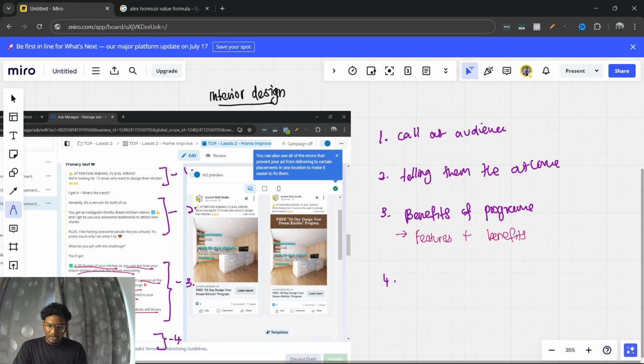Alright, so number 4 is basically scarcity, urgency, and call to action. I'm just going to put scarcity, urgency, and call to action together in one point, because that's basically the ending section of your ad. Scarcity is basically you have a limited number of spots, a limited number of units. Urgency is basically you have a time delay there. So this program is only available till next week. This program is only available for the next 3 days. That is urgency. You want to create urgency there.